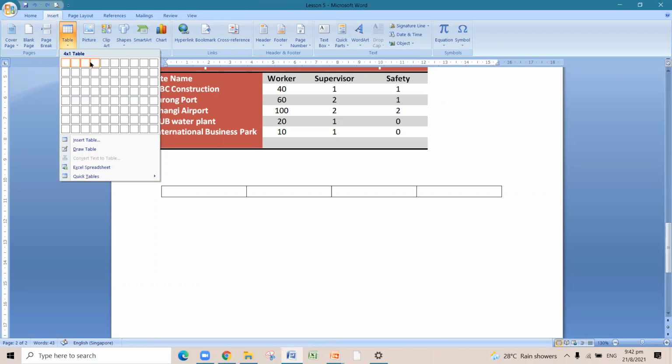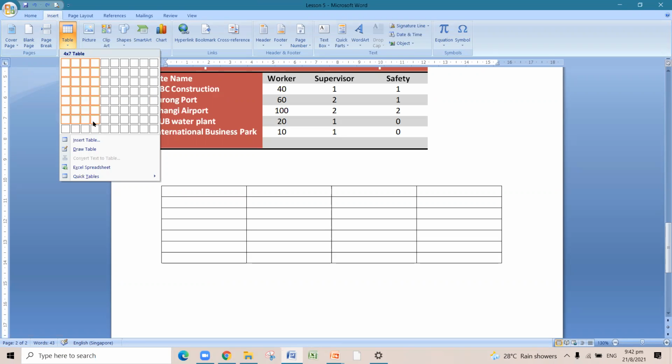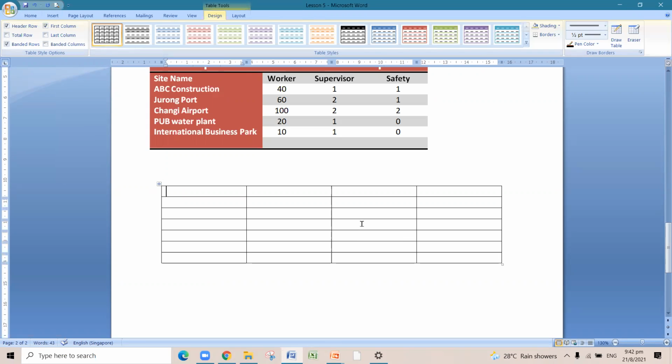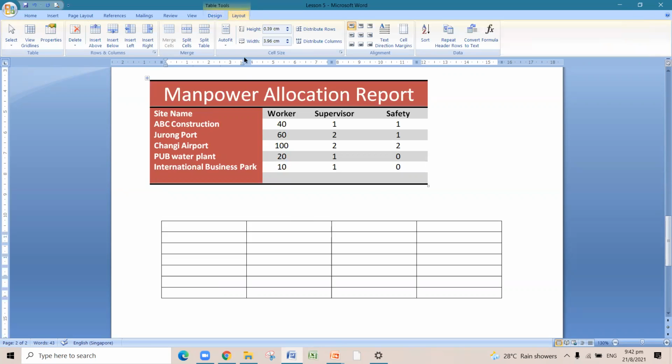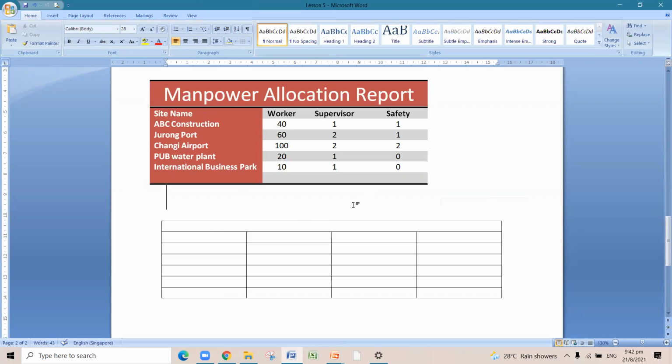So let me create a table of 4. Okay, so now I created a table. So now I want to create the header. So manpower allocation is in one thing, right? So there are many cells here. So I want to merge the cells. So I select this. I go to the layout. There's the merge cell. I can click the merge cell. You see, all the cells become as one cell.